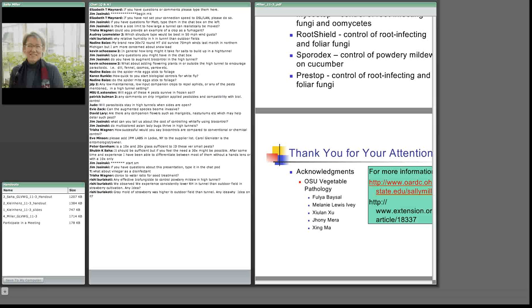So there are other options for powdery mildew control. Another one is the hydrogen peroxide products. Again, you have to be careful not to burn the plants, but some of our growers are convinced that they can control powdery mildew with hydrogen peroxide products.